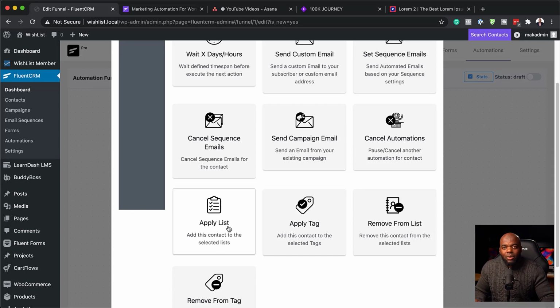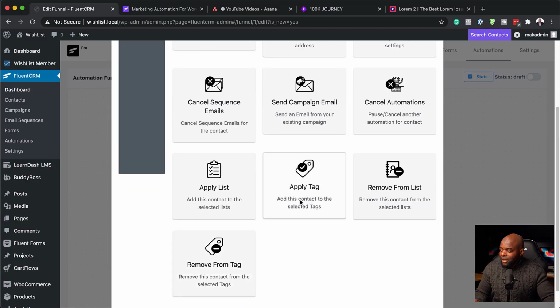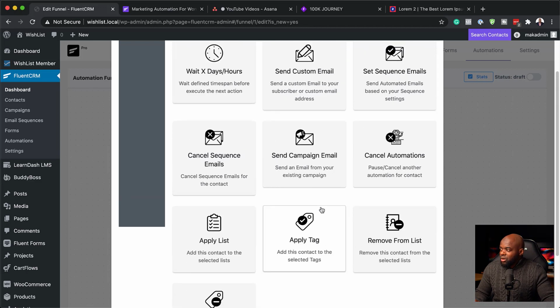So the reason why you may want to apply your tags is because it makes it easier for you to send emails based on the actual tag. So you can go into the system and say, I want to send emails to someone who has tag bought product A, and that's where the email will go. So this is why it's important to have your tags. So you can also remove tags over here. So as you can see, all these are items that you can add and remove to your automations.